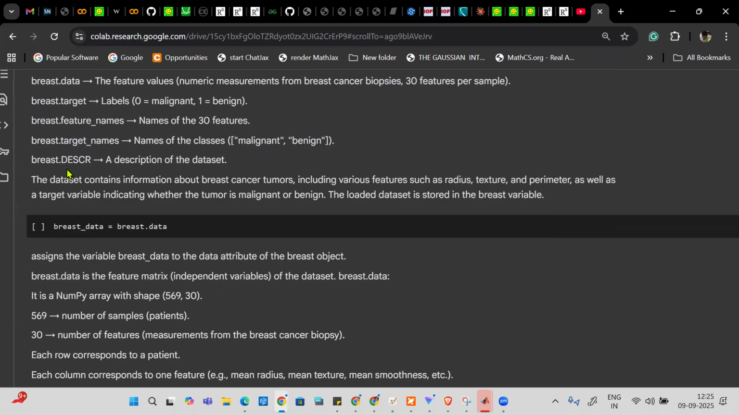You can also use .DESCR to know the description of the dataset. I have not done it here, but I suggest you try this. You can see the dataset contains information about breast cancer tumors, including various features such as radius, texture, perimeter, as well as a target variable indicating whether the tumor is malignant or benign.